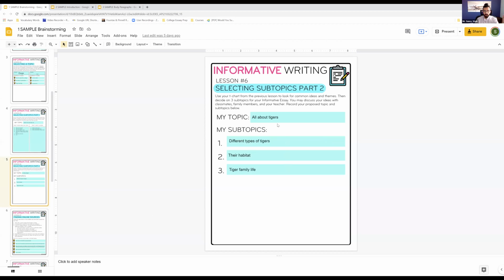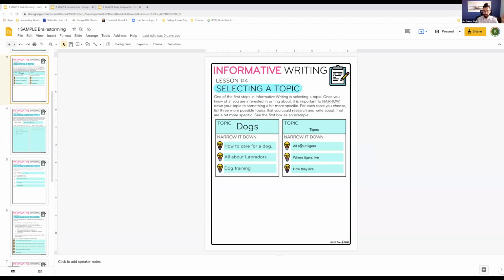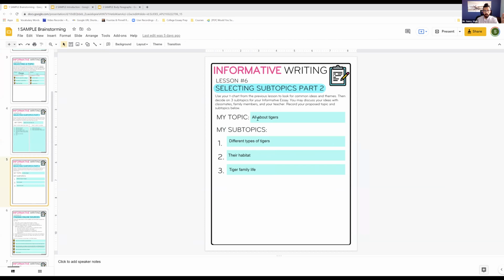So now my topic is going to be all about tigers. I've chosen it from here, right? Here's one of my topics that I narrowed it down to. So all about tigers is here, and that's going to be my main topic.